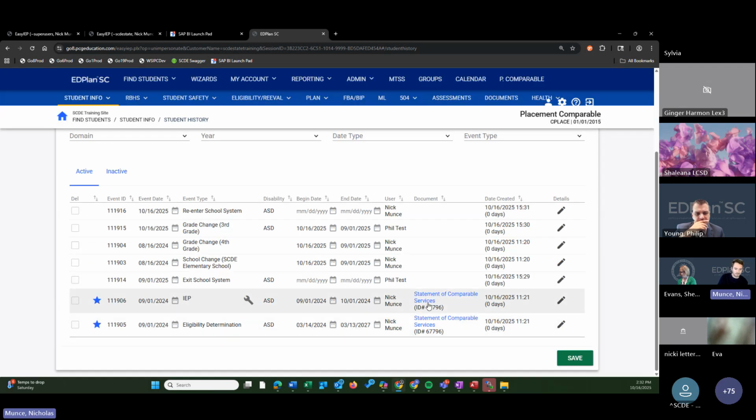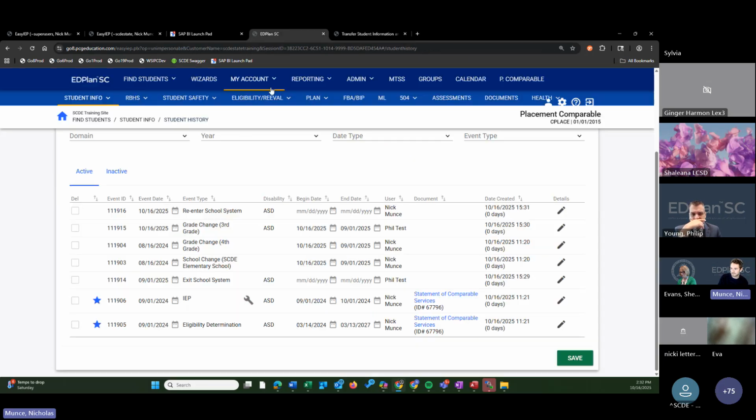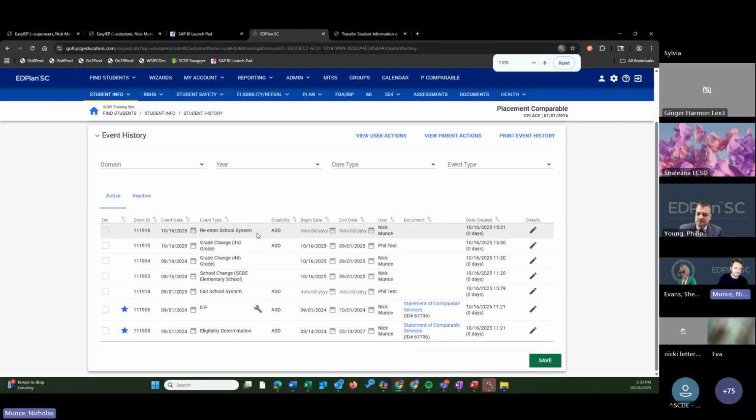So for the students served under a comparable services plan, I'm just going to open up that document so I can use this as a guide when I go through, because this was the document that was finalized. But if it says none, it means that the placement value was not set in the tiles before you finalize the comparable services plan. So that's what we're going to go fix.